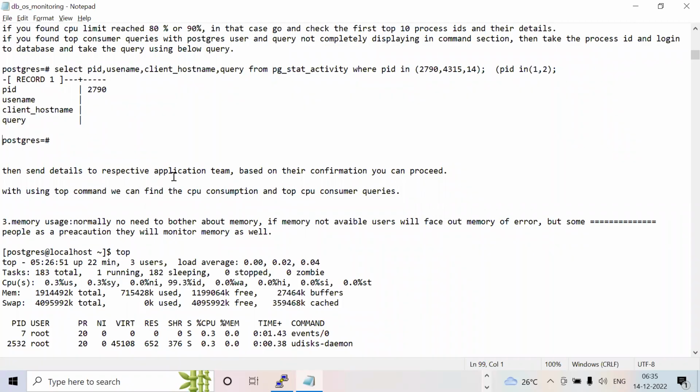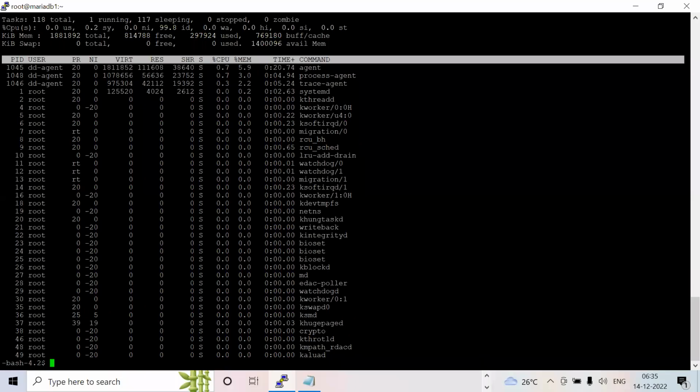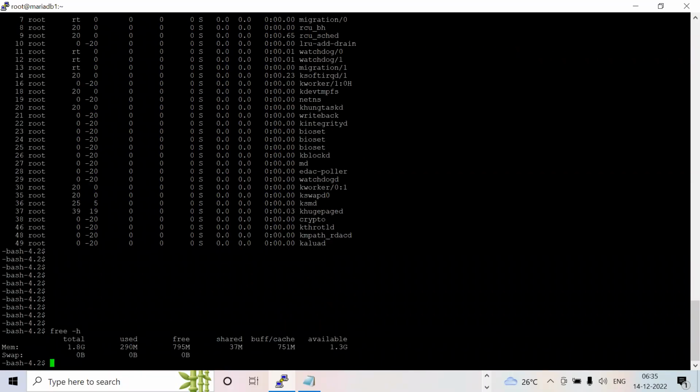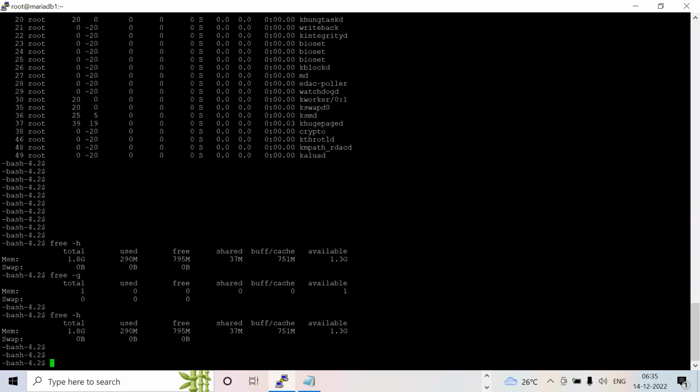Okay. Next, memory usage. Memory usage is not that much of an issue. How will we check memory usage? free -h. You can do free -g also, for GBs. Okay, free -h is better, detailed output will come. How much is available right now?